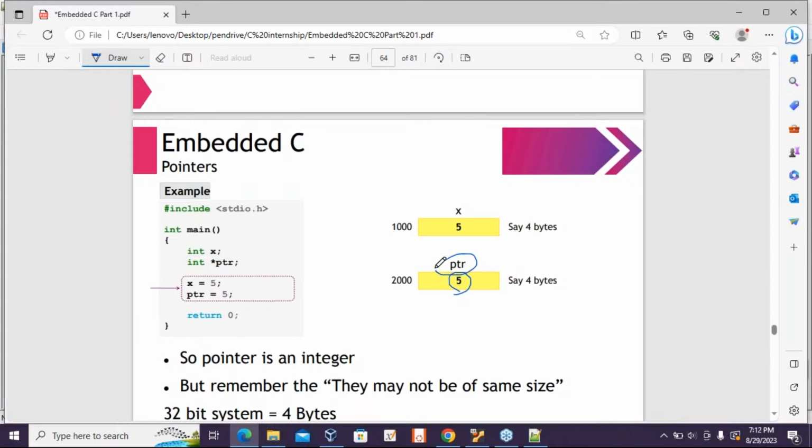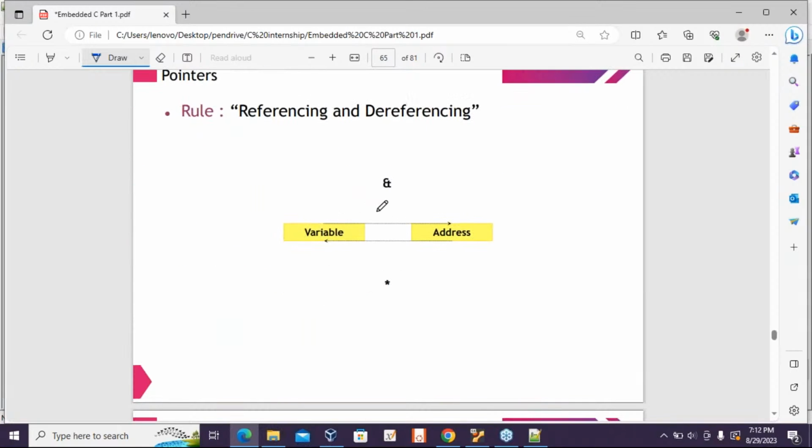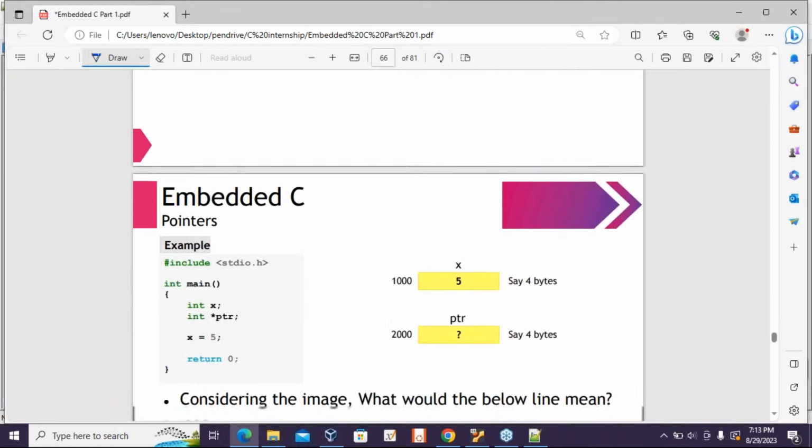This PTR, which is an integer pointer, will get 4 bytes in a 32-bit system and 8 bytes in a 64-bit system. Then we have the referencing and dereferencing operators. Ampersand of a variable gives you the address. Star of the address gives you the variable back. This ampersand is called the referencing operator, and this star is the dereferencing operator.